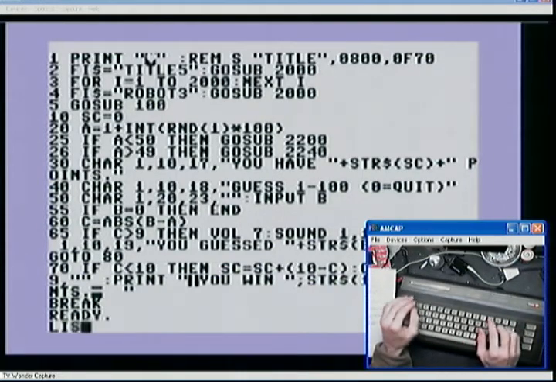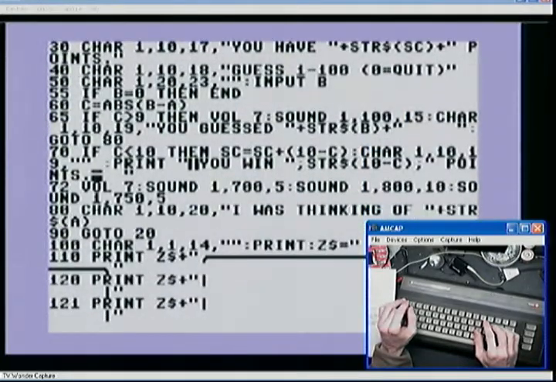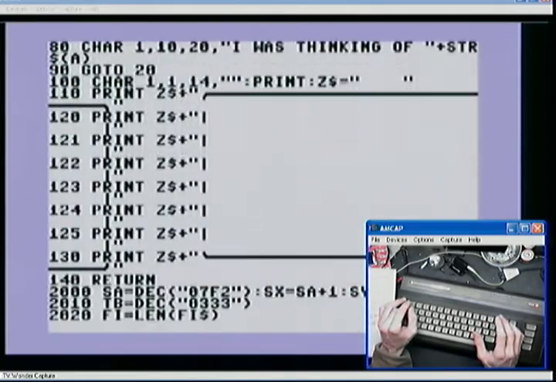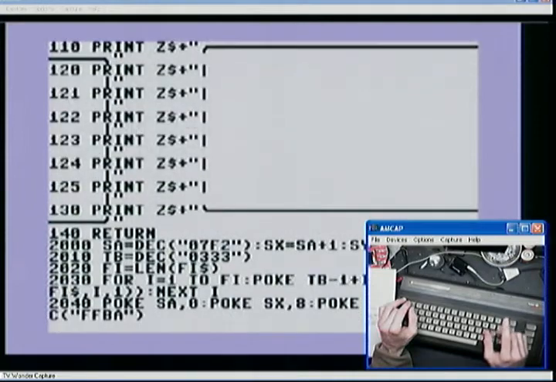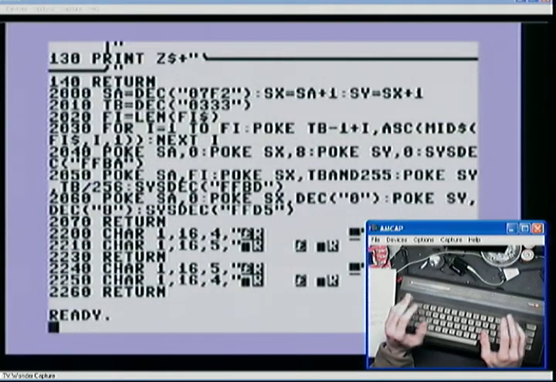And then after that, it's just some setup code. Lines 100 through 140 set up the box that is surrounding the interaction between the player and the computer, and, I'm sorry, between 2000 and 2070 is the memory block loading routine.